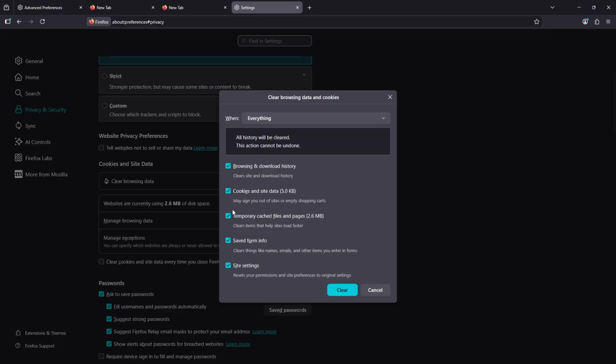And mostly guys, if you clear the cookies and the site data and the temporary cache files and pages, this can fix the issue. And just simply select everything over here. So these two alone can fix the issue, and you can clear it out. And pretty much that's it.